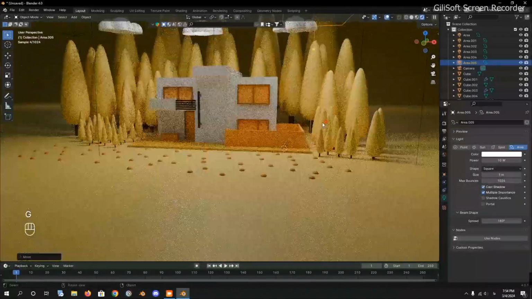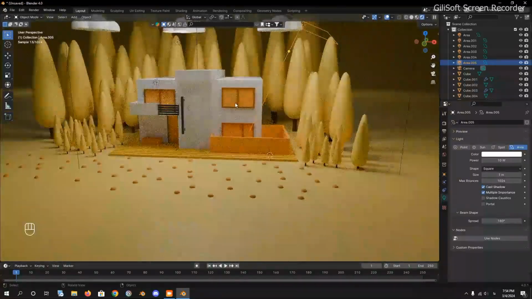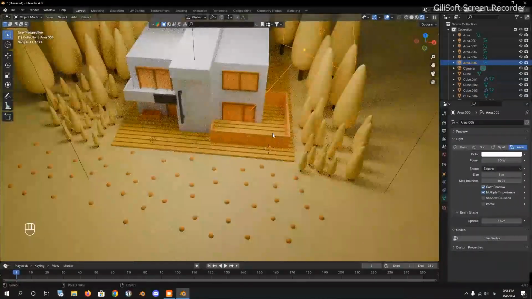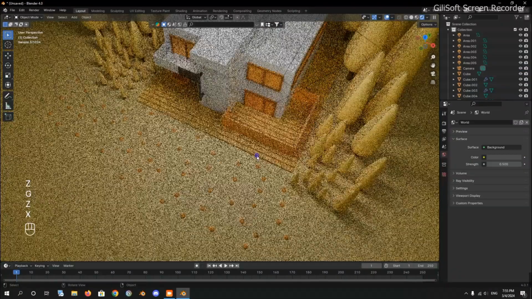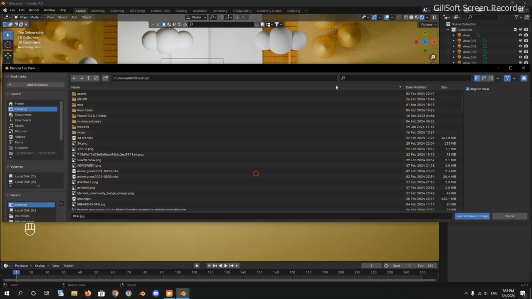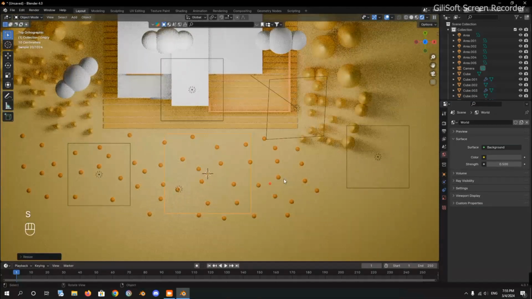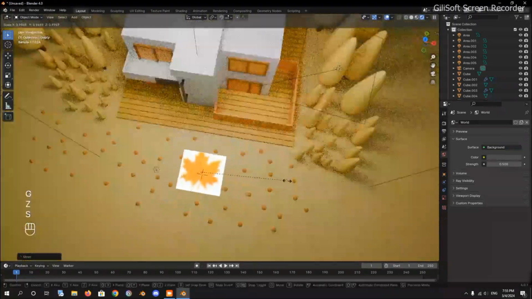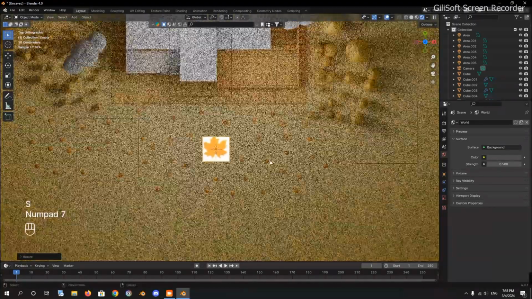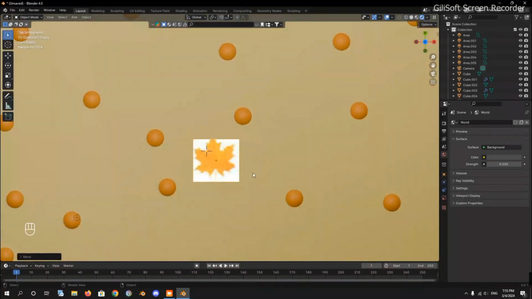Okay. Now I want to use a leaf reference to create some leaves for our scene. First, download a photo of a leaf and then hold Shift A, reference, and find your image here. Open it and move it up to see it. Scale it down. And now zoom in. Scale it down a little bit, right, like this.